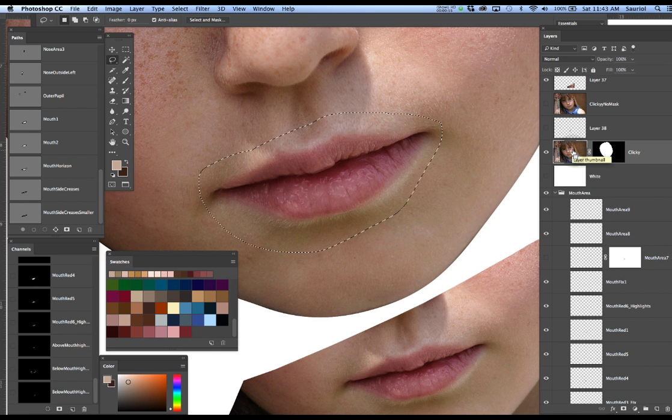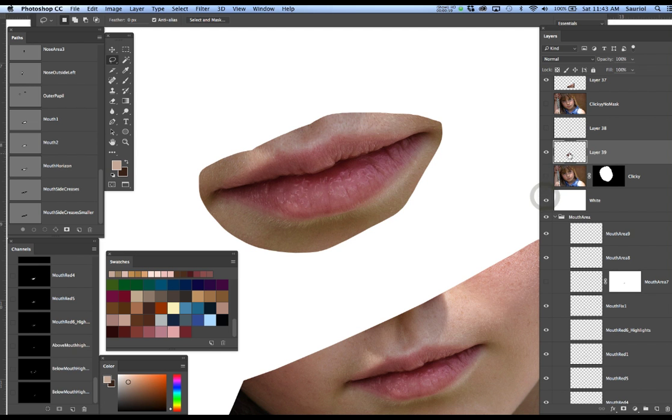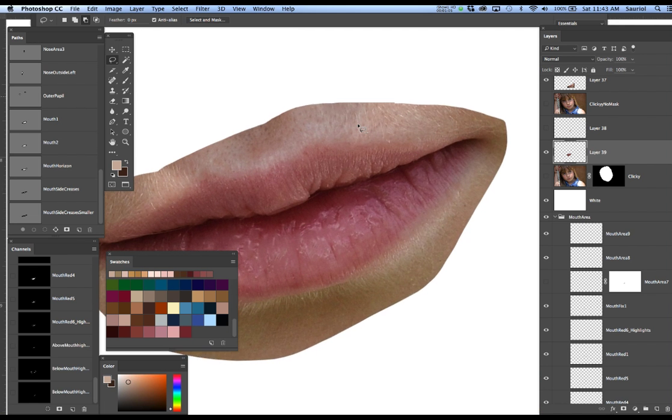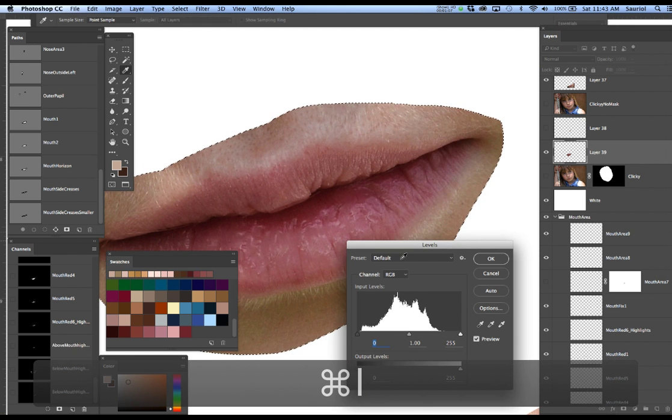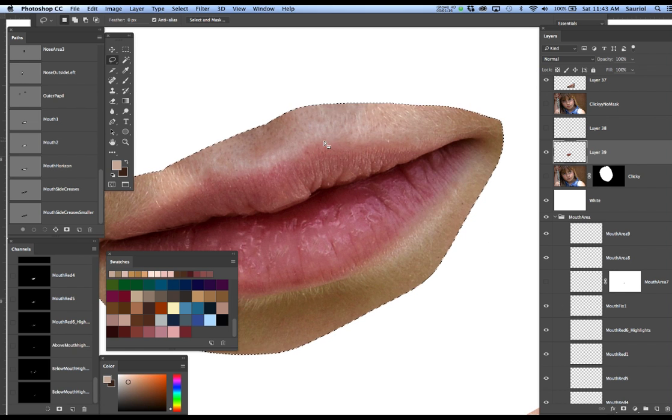I hit Command J. Then I turned off this and turned on this, and then by making a selection of that area, then I can go grab these highlights right here. Now all I have to do is use Command L, and I can increase the contrast of those. I'm not looking to paint the color that I'm leveling off with levels. I'm looking to just grab the color.